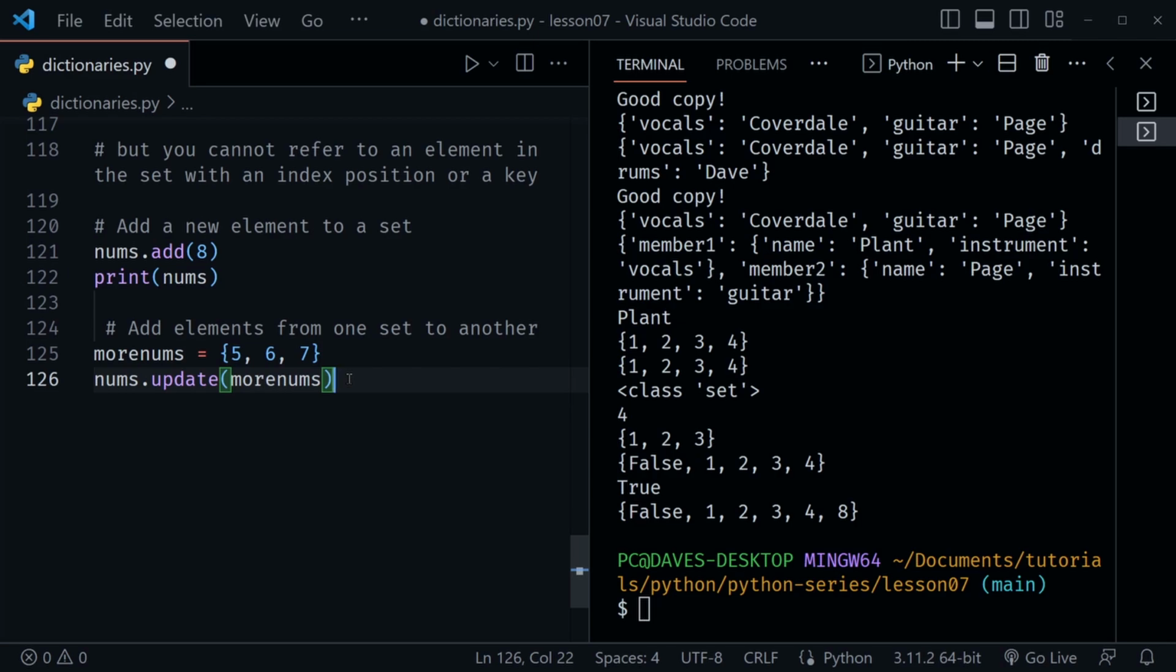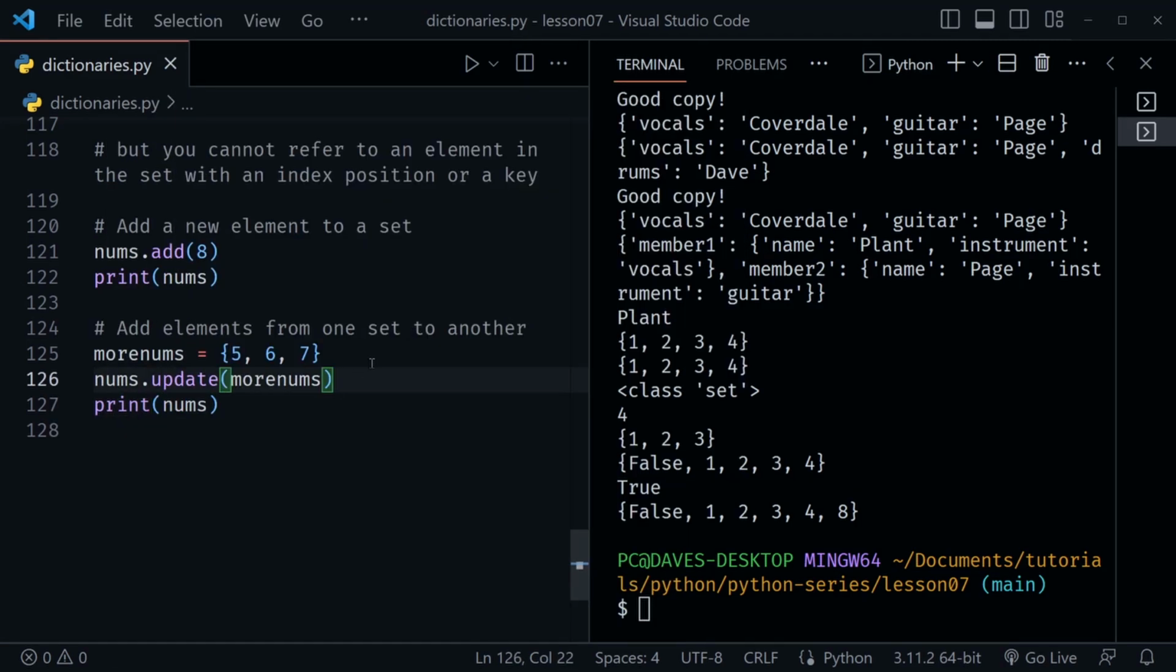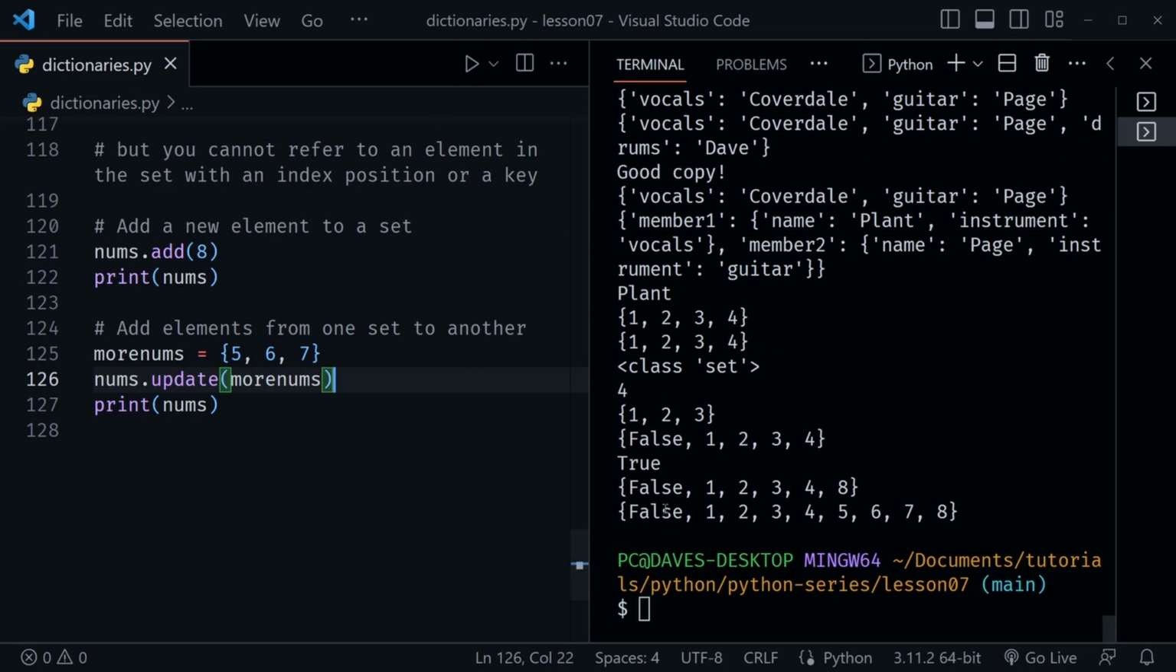So we're adding elements from more nums to the nums set. So we'll print out nums, run our code, and you can see now our nums set also has 5, 6, and 7 added to it.